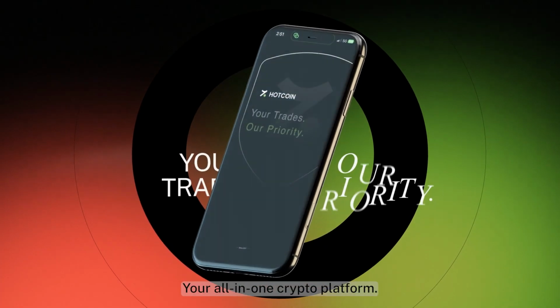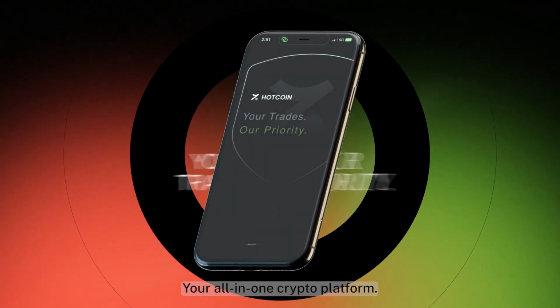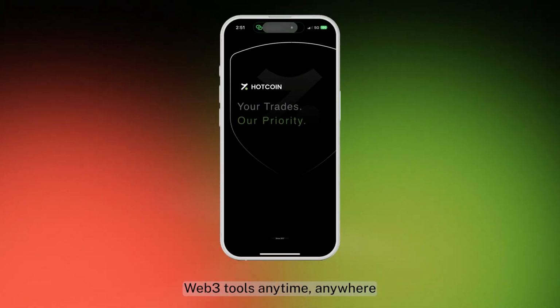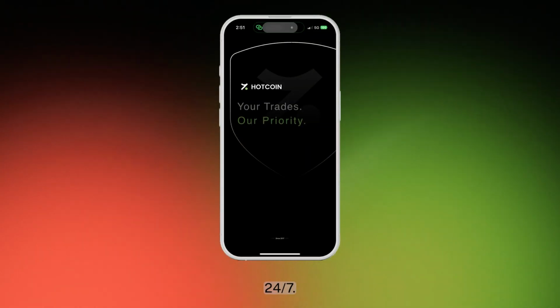Welcome to Hotcoin, your all-in-one crypto platform. Trade spot, explore futures, stake assets, and unlock Web3 tools anytime, anywhere, 24/7.